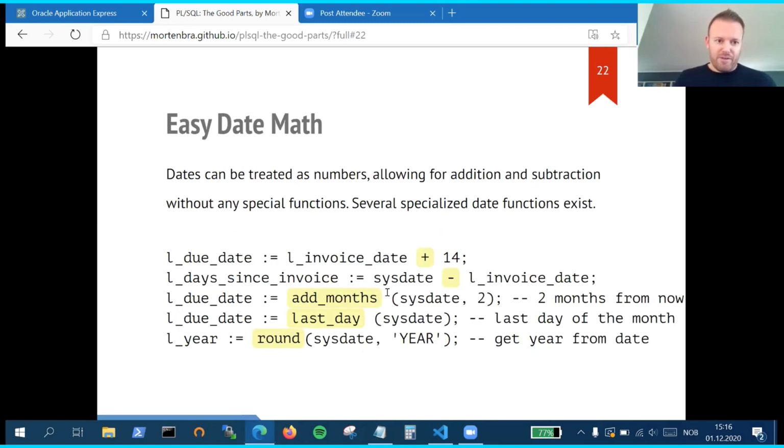And then we have the ability to do easy date math. In PL/SQL and Oracle SQL, you can just treat dates as numbers in the sense that you can subtract one date from another and get the number of days between them, or add a number to a date to get another date, and so on.